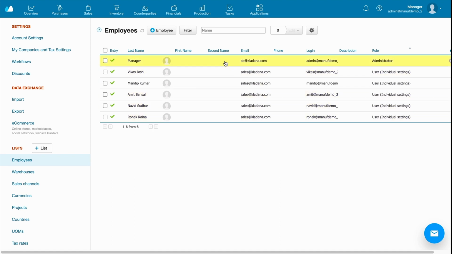I have added my employees in Kladana as users. To record employees and calculate wages, they should be added as users. If you do not want to create them as users and do not want to create wages, use the approach from the previous case, one where custom fields were used.